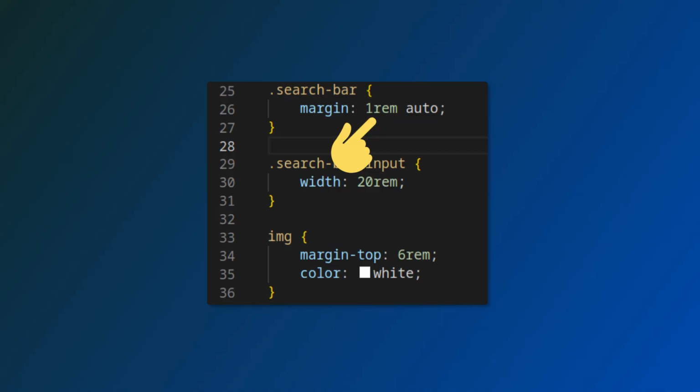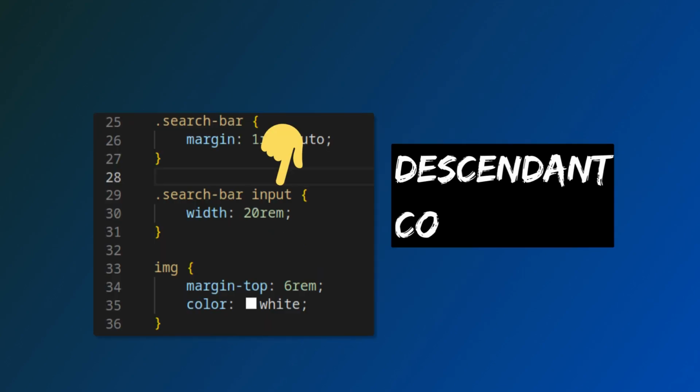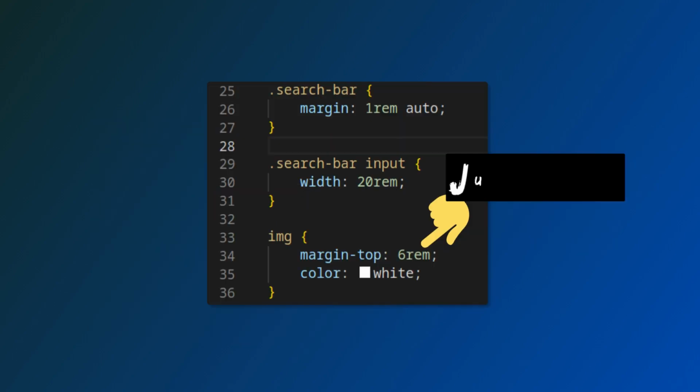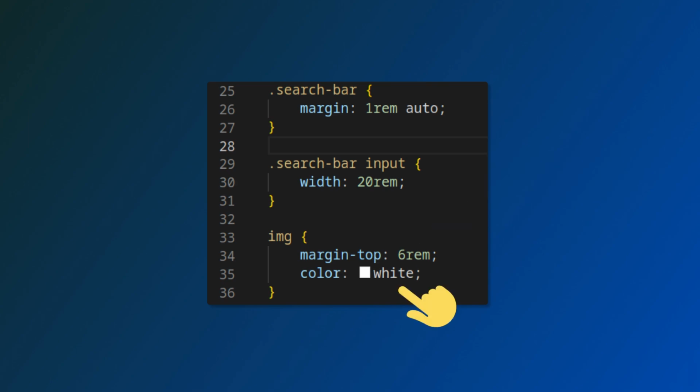To begin, we'll give our wrapper a top and bottom margin of 1 rem. Then, we'll ensure the content remains horizontally centered by applying an auto left-right margin using shorthand syntax. Finally, we'll specify a width of 20 rems for the input element inside the wrapper by using the descendant combinator, which targets any child inside the parent element. We add 6 rems top-bottom margin to the image and change the alt text color to white.